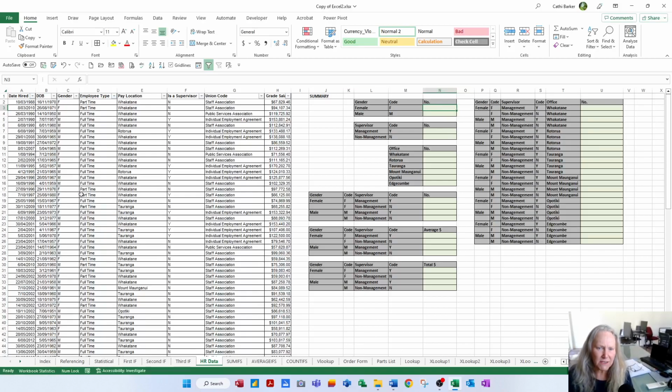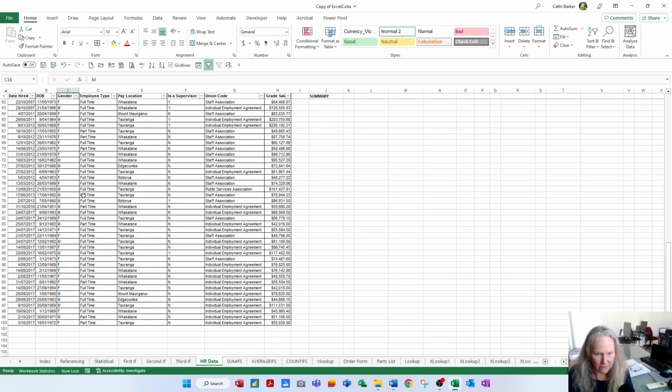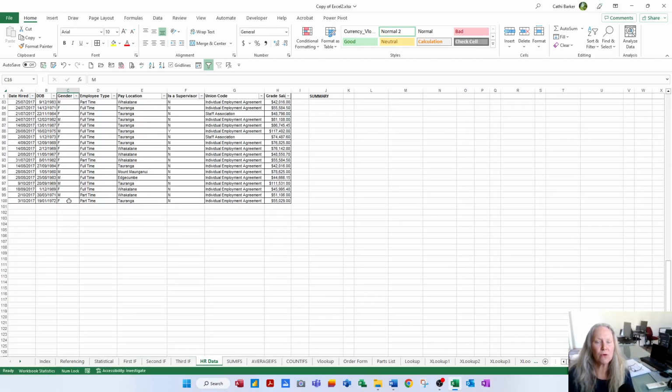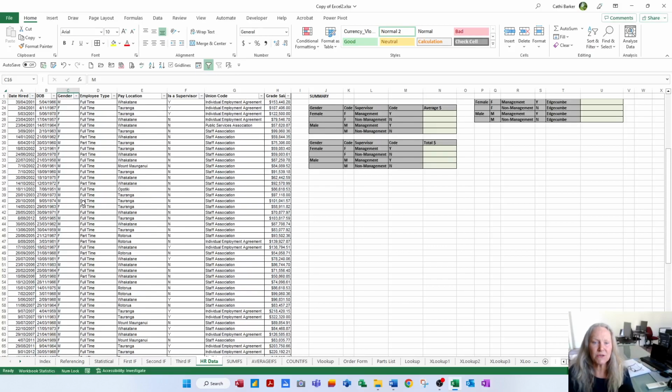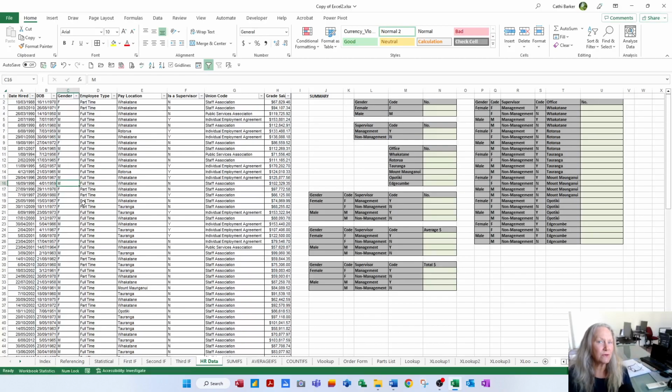Now this data, if I just scroll down, currently goes down to row 100, but I know that this data is going to grow and shrink with the course of time. And so I need these functions to be able to handle the fact that the data will grow and shrink. I can't have it referring to the range C2 to C100. I need it looking at the entire column. So for that reason, I'm putting the functions out the side rather than underneath.